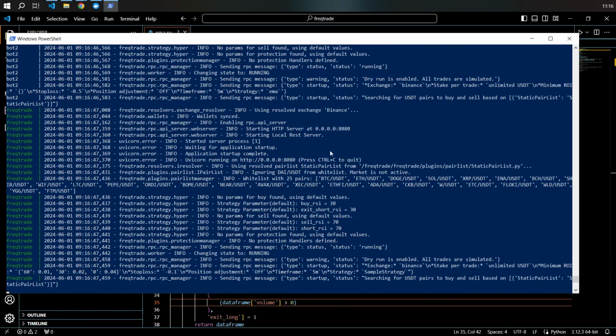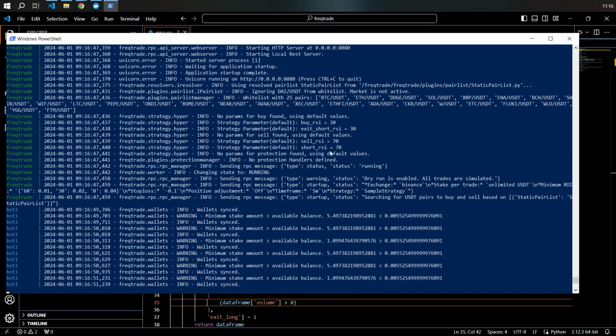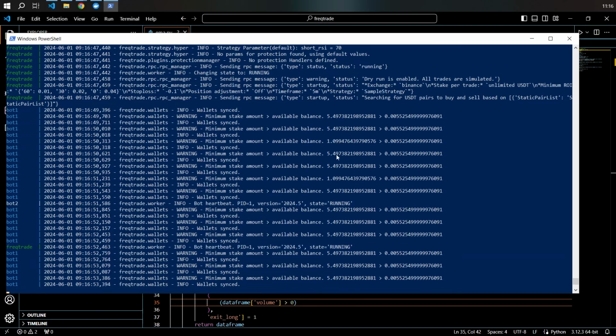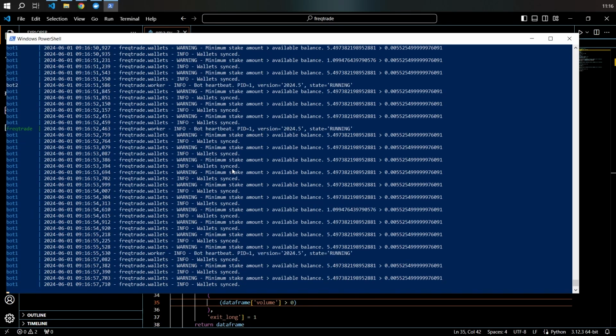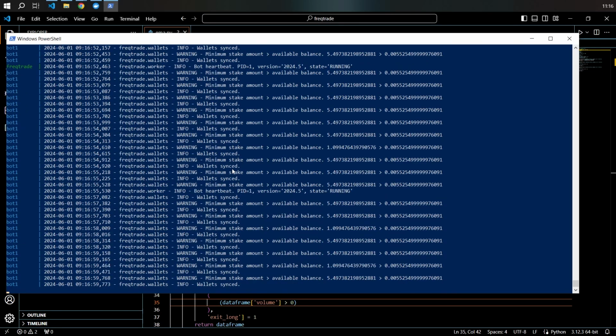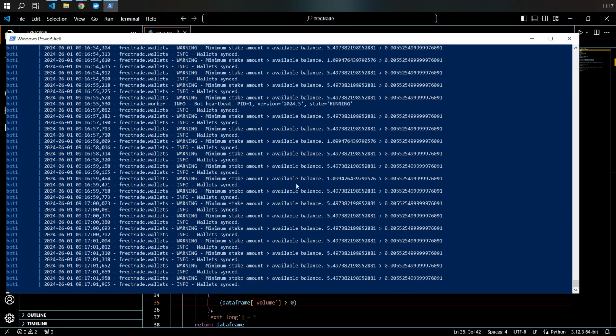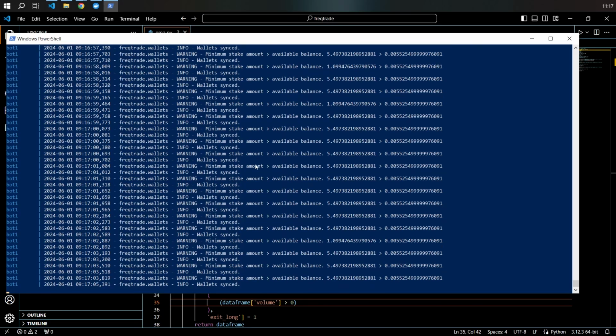Found open trades. We don't need to worry about that. Minimum stake amount. When buying and selling shares, it's a good idea not to go below, say, $20, because you can only sell in minimal blocks of $10, $12. Okay, seems to be working.